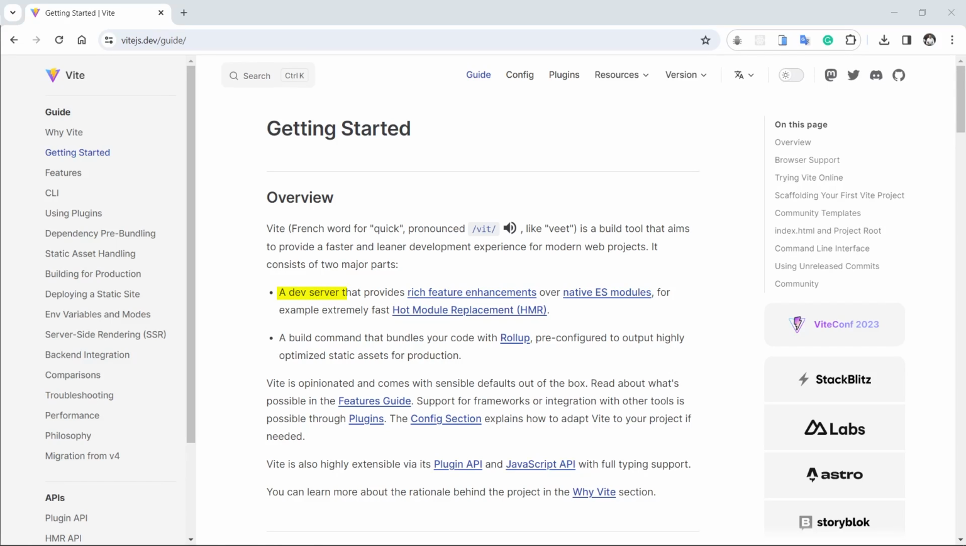Based on the Vite documentation, it has two major parts. A dev server that provides rich feature enhancements over native ES modules, for example extremely fast hot module replacement or HMR. And a build command that bundles your code with Rollup, pre-configured to output highly optimized static assets for production.